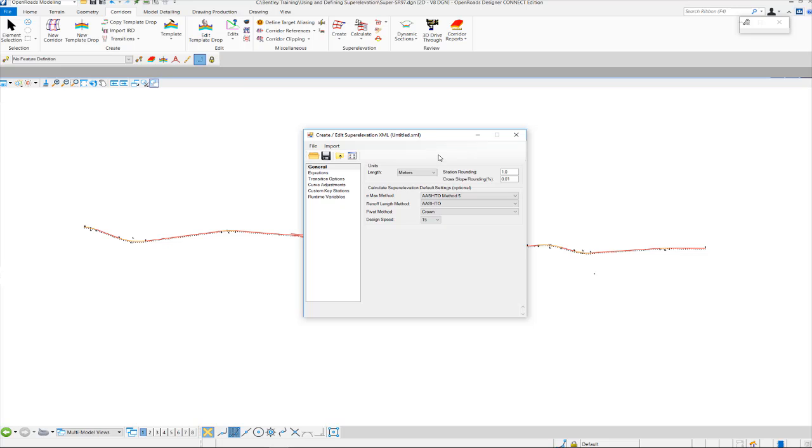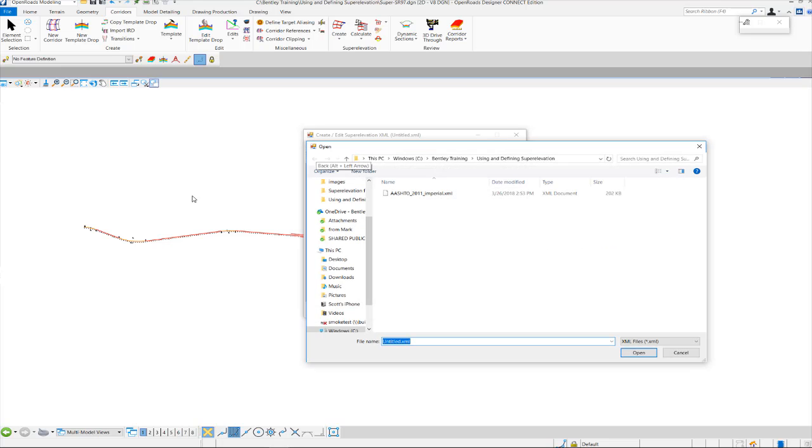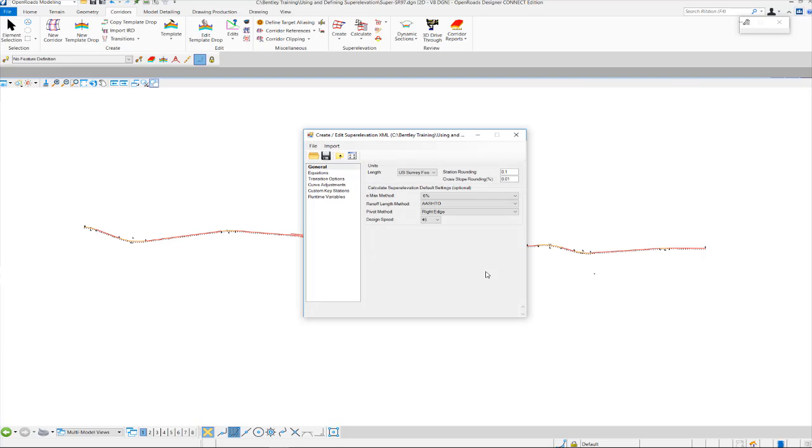So I already have an existing file that I want to take a look at. So I'm going to go over here and load that up. I'm going to go up to File and open up this AASHTO 2011 Imperial file. And it's going to load some things into my dialog box here. So you can see the units here are set for US survey feet, and we have some precision adjustment settings here for station rounding and cross slope percentage. And we also have some default superelevation preferences here as well.